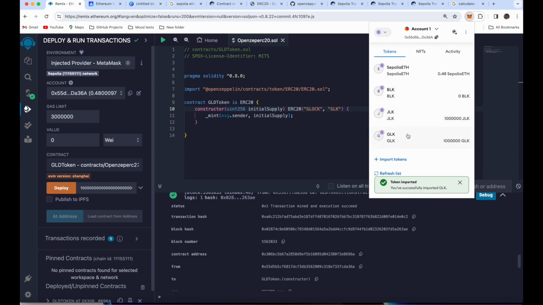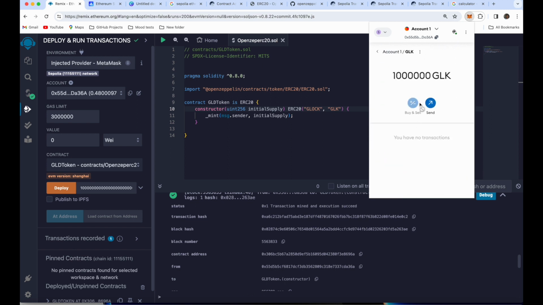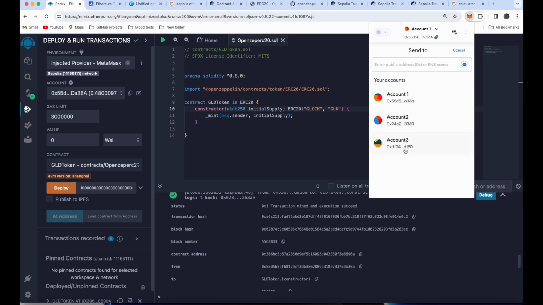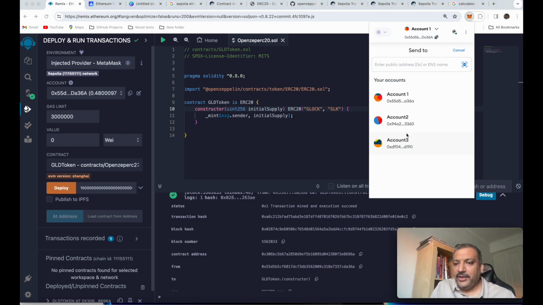And the moment I import this, and if I go to GLK, you see, you can now essentially send any number of these tokens to any other account holder. So I can just send these GLK tokens to any other account, any of my friends, and I've now essentially got an ERC20 contract. I've deployed GLK tokens, and these tokens, they are in quantity of 1 and 6 zeros. And I can send these tokens to any other address on the Sepolia test network that I feel like.